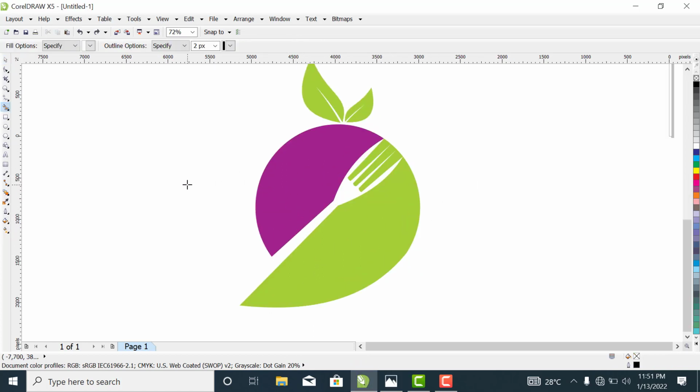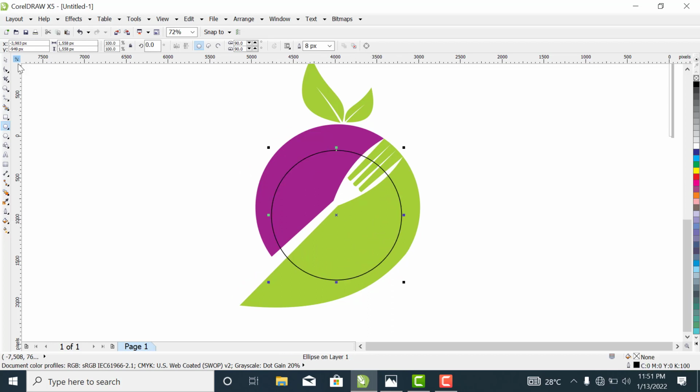Okay, before I bring this to a close, I want to quickly add the details to this part to make it more realistic. So I'll be using my ellipse tool to do that. Then I'll hold down my control key, then I will drag. Right, so I'll drop it now. Let me adjust this to this part.